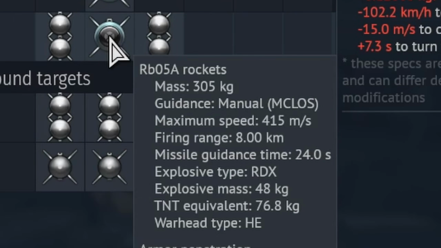And then the final missile for this section is the Swedish RB-05A, which again travels at about 1.3 Mach with a firing range of 8 kilometers and a guidance time of 24 seconds. However, this missile also has a very respectable explosive mass at 76.8 kilograms.